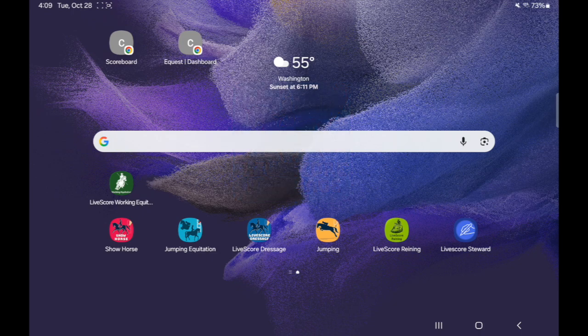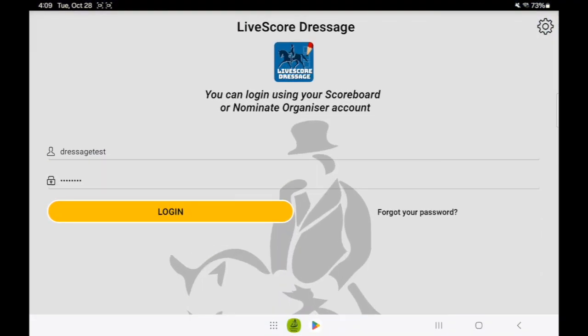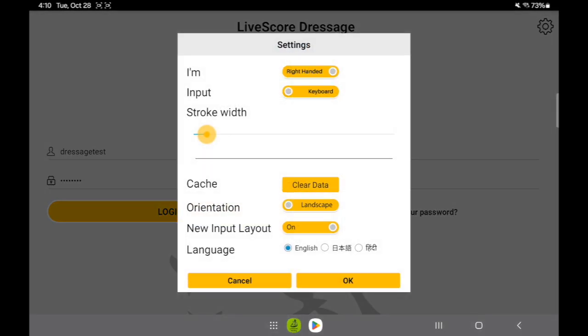Once you have your app downloaded, you can select that app on your home screen, and this will take you to the login screen. You will be provided with a username and a password from your show organizer. Before starting, we're going to check the settings. On the top right-hand corner, push the settings icon, and we're going to check that the input is set to keyboard mode, orientation is set to landscape, and the new input layout is turned on.